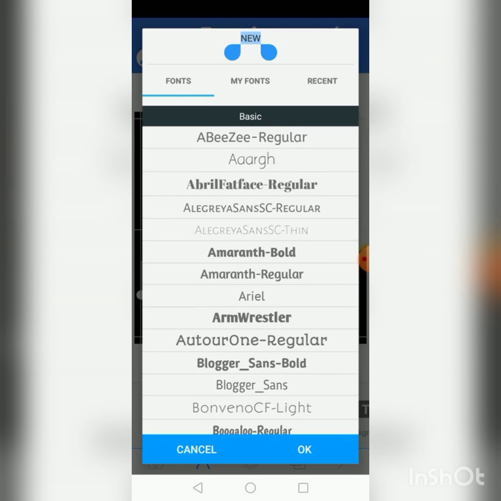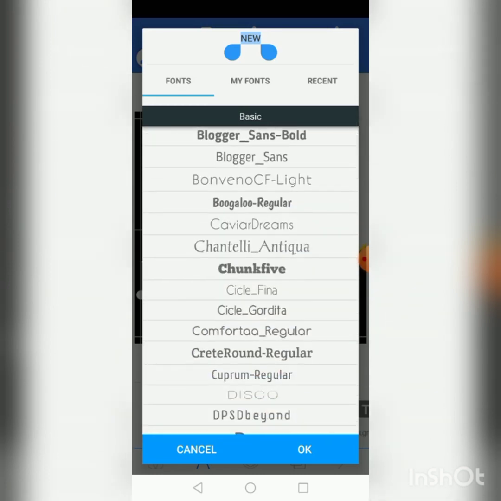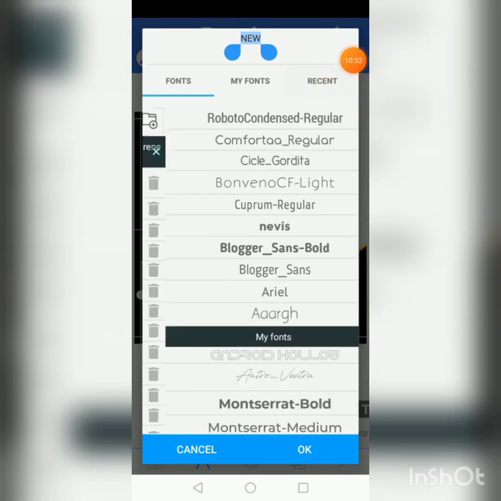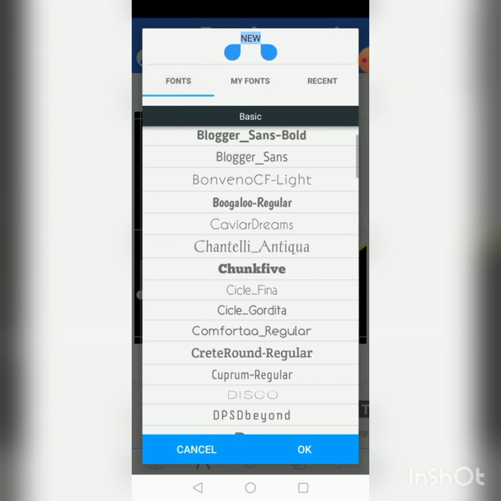We have the Amaranth Bold, the regular, the Arm Wrestler. All these fonts are available for you, but then I am going to choose some fonts here. In my recent, you might not have it in your PixelLab. Yeah, you might not have it. That is why I'm saying you should choose any available font over here for the design.